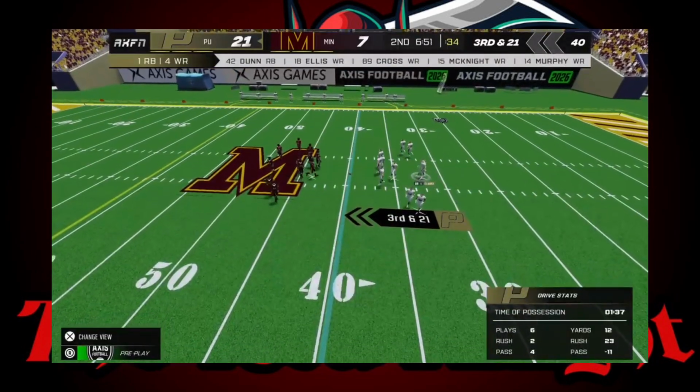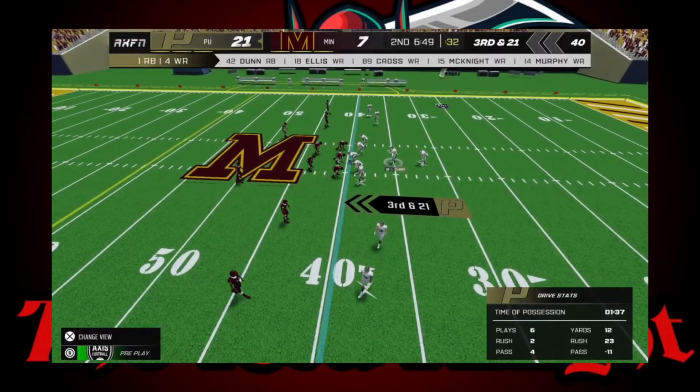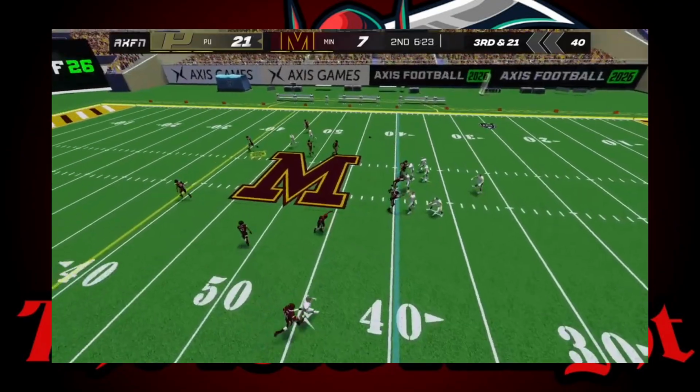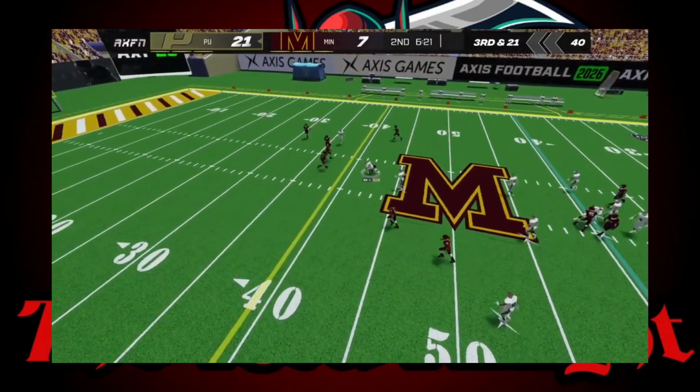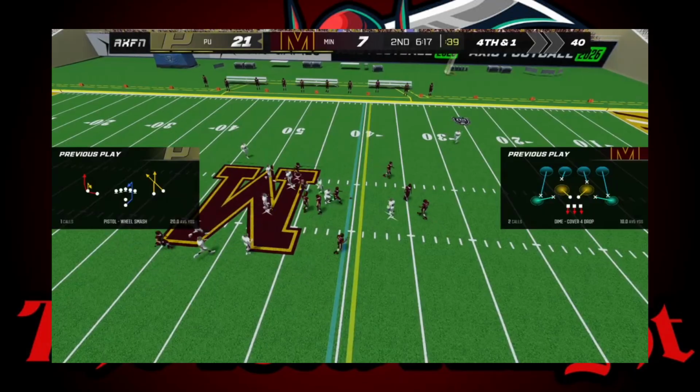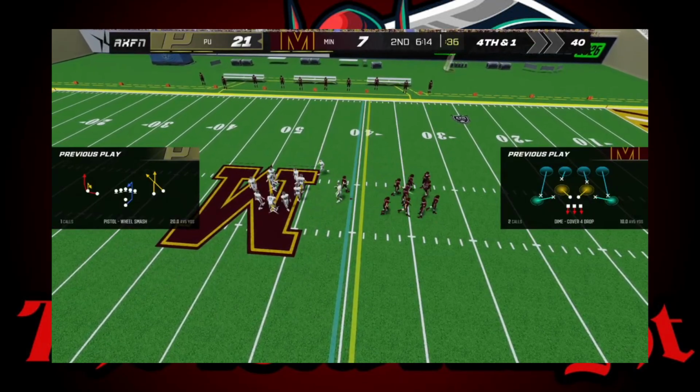The offense sets up in the pistol formation. Clark fires it away. Downfield, he's got it. And the tackle will be made by Powers. A nice pickup there by the offense.